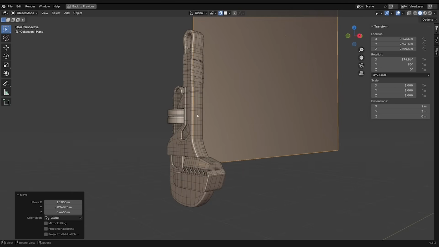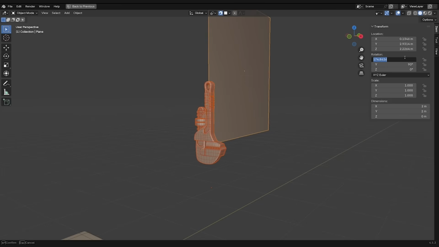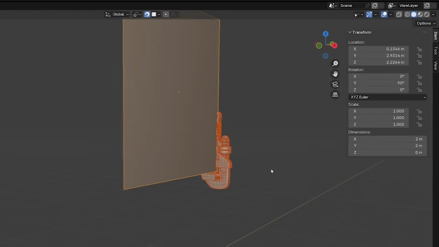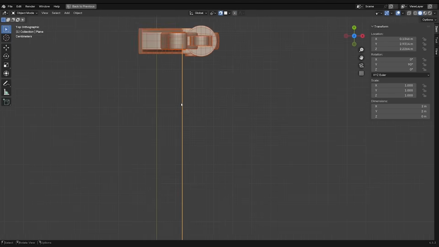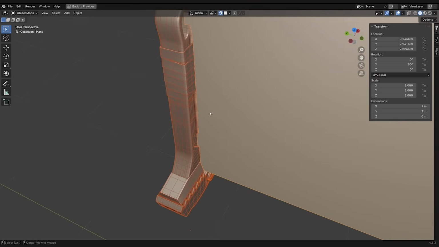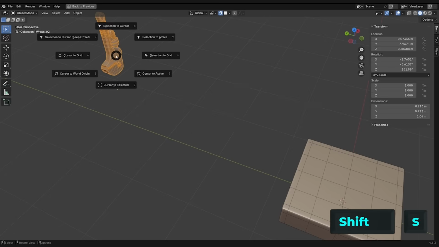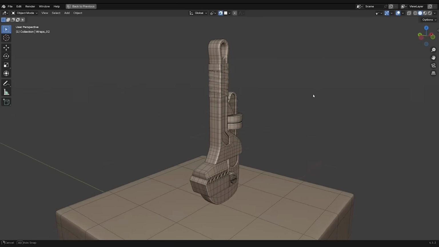We'll select our wrench, our plane, Control P, Object, keep transform. And this time, all I got to do is zero out the X. And if we jump to the very top, now you see that we're perfectly aligned here. We'll clear out the parent. We'll do Alt P, clear parent, and keep transform. We can delete our plane. I'll do Shift S, just have the cursor in the world origin. Shift S one more time, do selection to cursor, and that's the parent flat workflow.